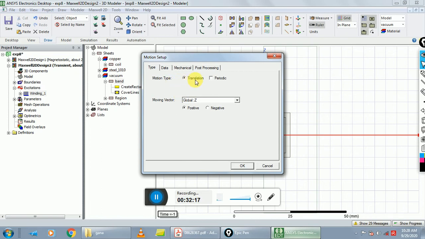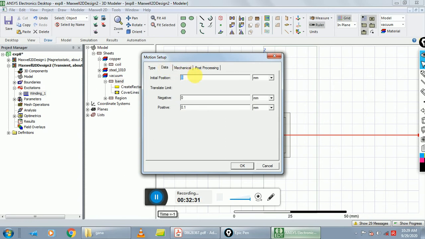Here motion type is translation, select global Z, and moving back here reference is negative, and go to data tab. In data tab, initial position is 0 mm, negative 0, and positive 4.9 mm.